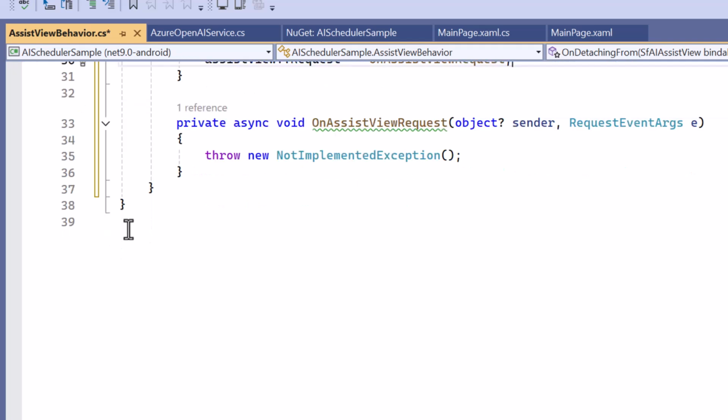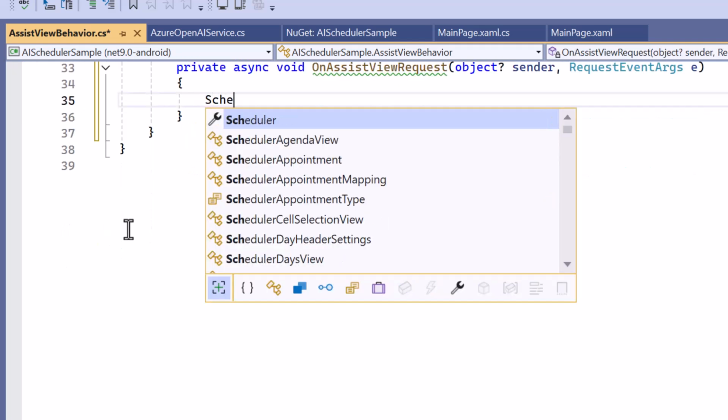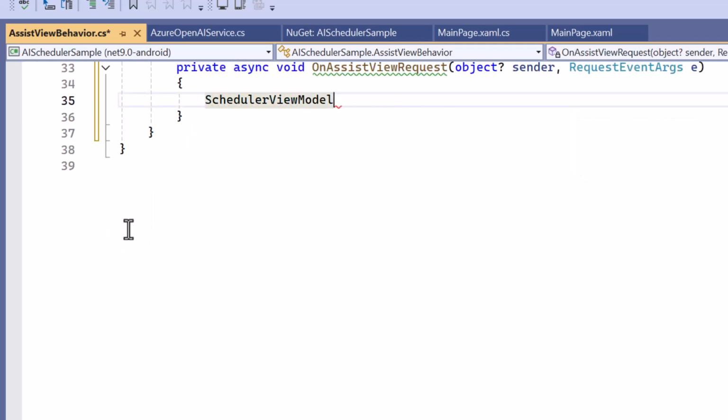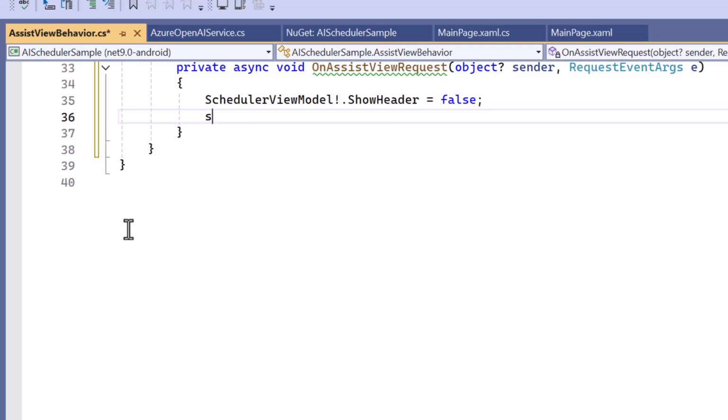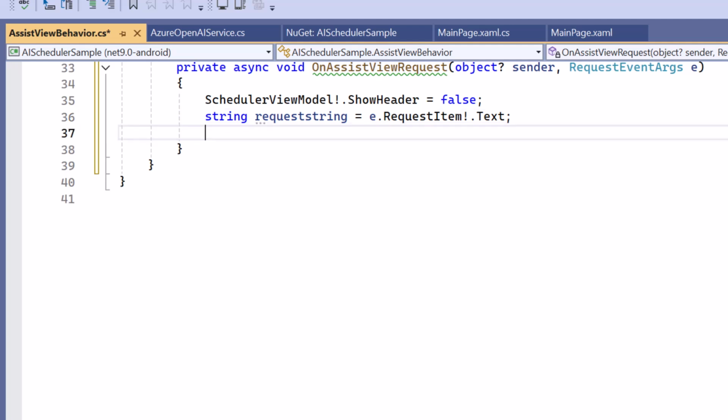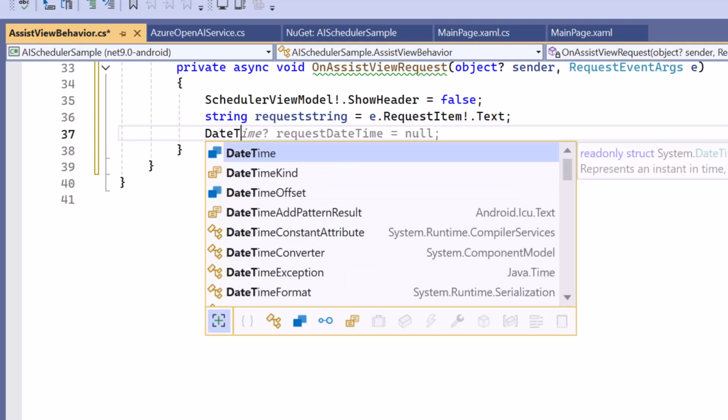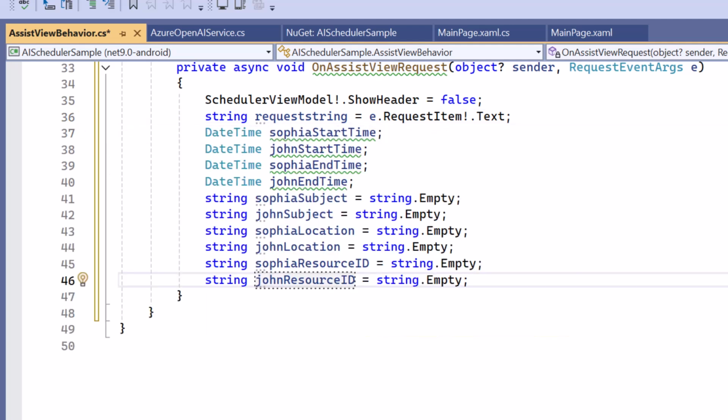In the onAssistViewRequest, I set the showHeader property to false to hide the header of the scheduler view. I extract the user's request text and assign it to the request string. Then, I declare variables to store appointment details for Dr. Sophia and Dr. John to hold appointments' start time, end time, subject, location, and resource ID.